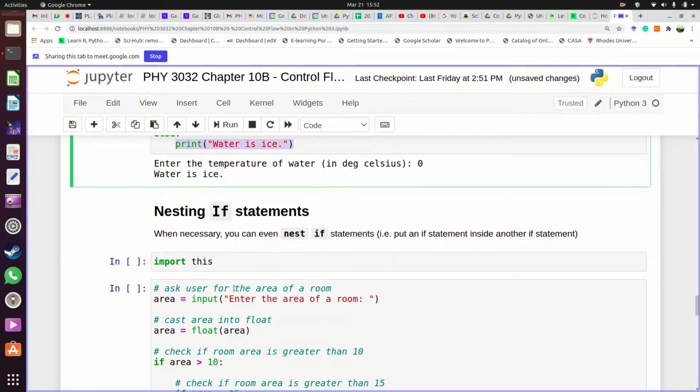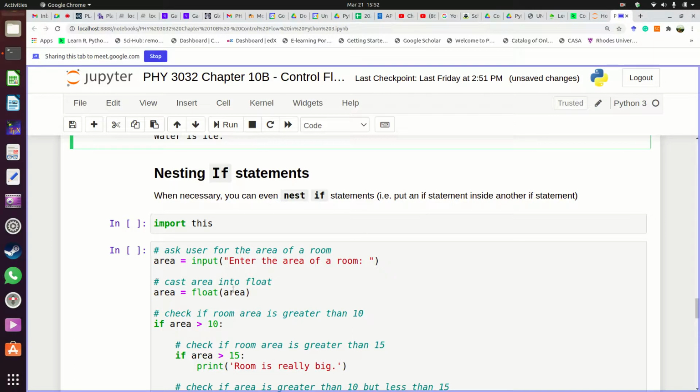Next, we want to speak about something called nesting if statements. To nest is to put in a nest, the one associated with birds, the homes for birds, that's where birds put their eggs, okay? So when you're nesting an if statement, basically you're putting an if statement inside another if statement. This is what's called nesting.